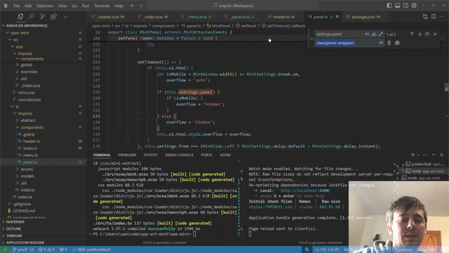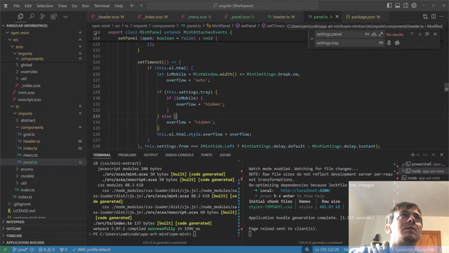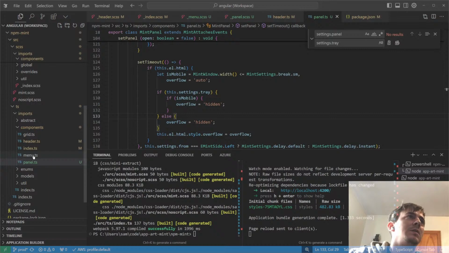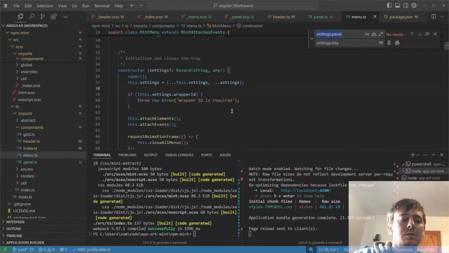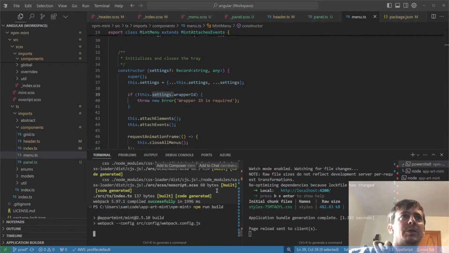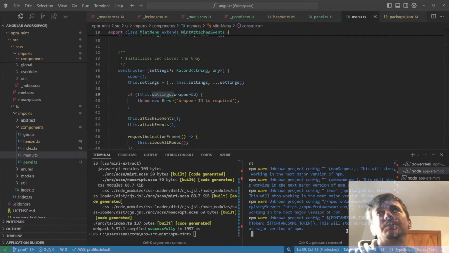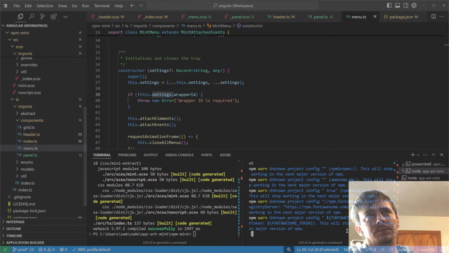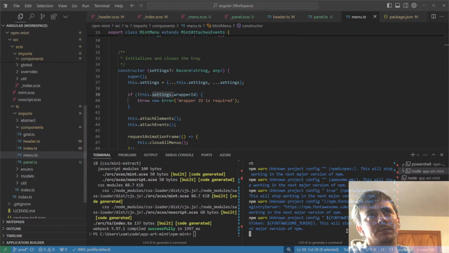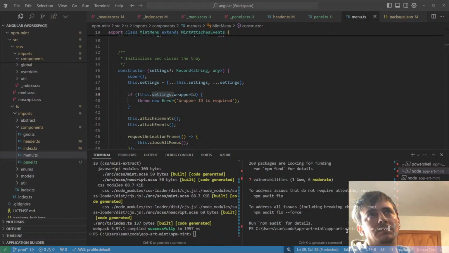But I am going to replace settings.panel with settings.tray. Get those, save it. Do I have the menu.ts? Settings.panel, tray? Nope, nothing. Okay, so rebuild. Relink. Reserve.